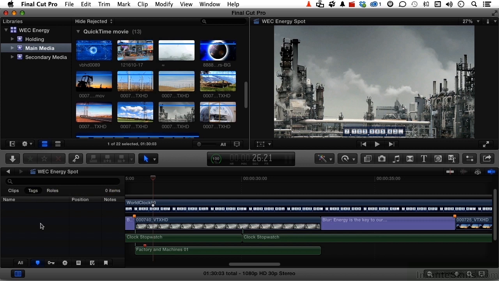Markers, to me, are nothing but organizational tools to help you get through a project. Now, with the exception, chapter markers, because they allow you, with a DVD, with one click of a button, to create chapter markers on the DVD for people to click to get to different areas of that DVD.